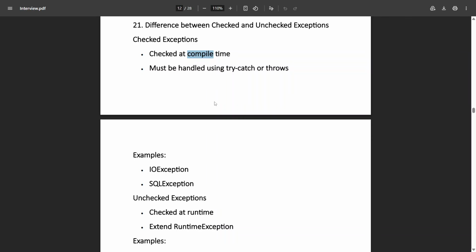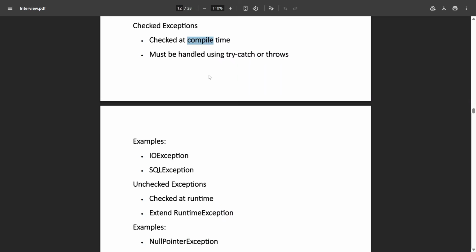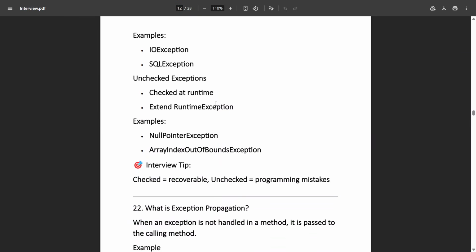Checked exceptions are very necessary to be handled, and with the help of try-catch or throws, they should be properly handled. Suppose FileNotFoundException, IOException or SQLException is there for the checked exceptions, so you should handle these. Unchecked exceptions will just throw the exceptions. Checked equals recoverable, and unchecked equals programming mistakes. Unchecked exceptions occur from programming mistakes or the coding perspective, but checked are recoverable.